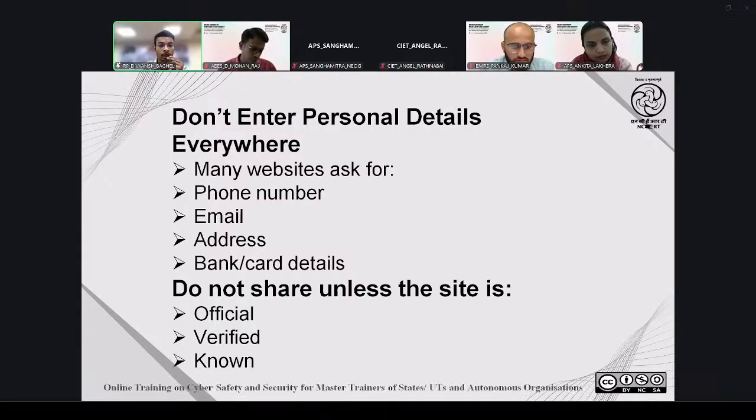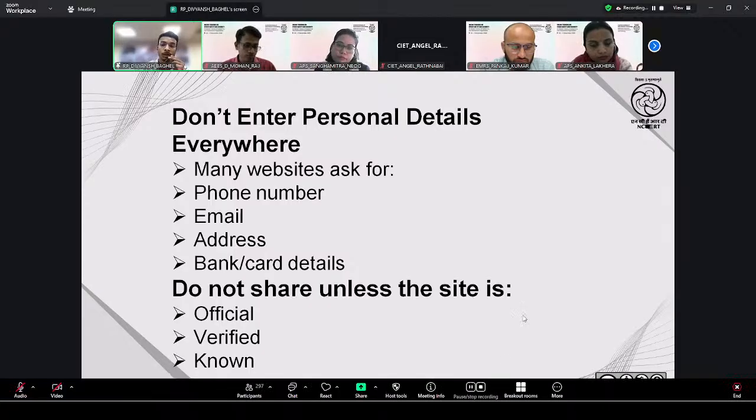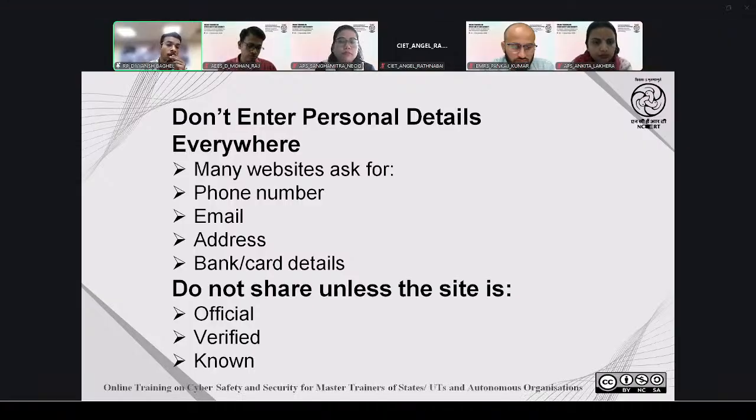So we should focus on official, verified websites. We cannot enter card details on random sites, because if my secrets or card details are leaked, anybody can clone the card. For example, if my card details get leaked, the hacker can use my card details to do shopping.